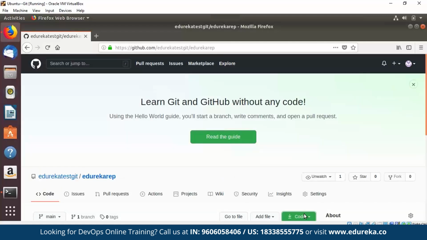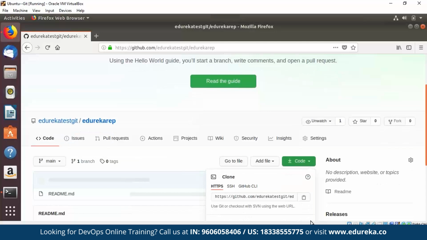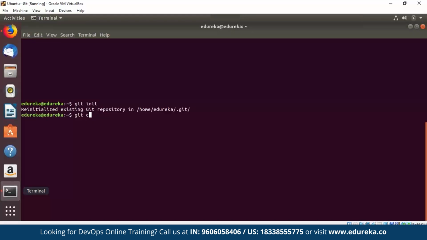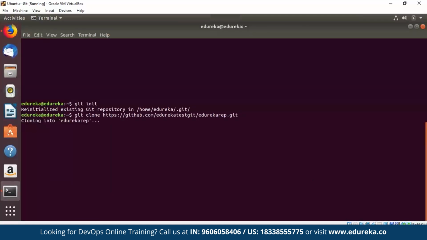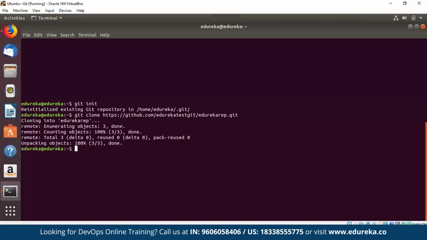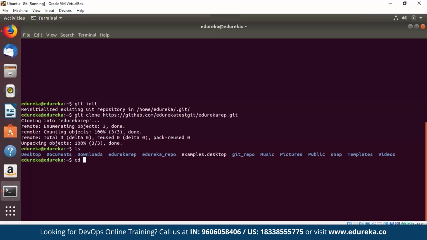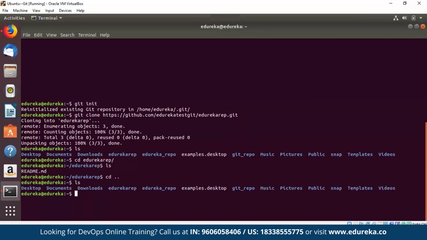Let me just go ahead and copy this, and then I can just git clone and paste its HTTPS URL. And as you can see, it's cloning this into Edureka rep. And now if I change directory to Edureka rep, you can see the readme file is right there. So we're basically going to work off of this particular repository today.